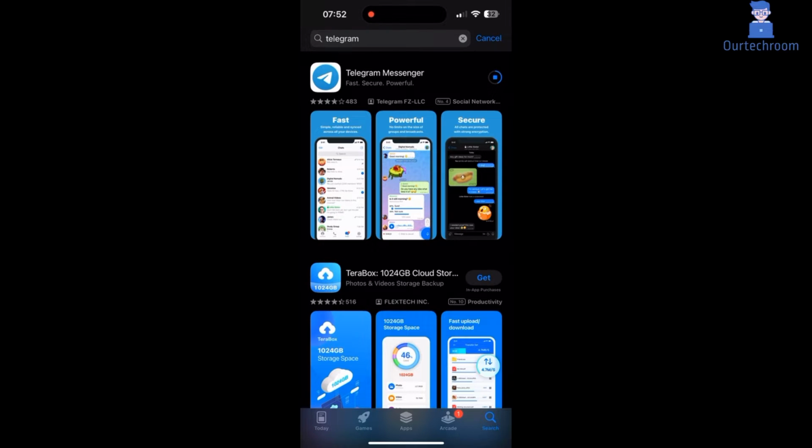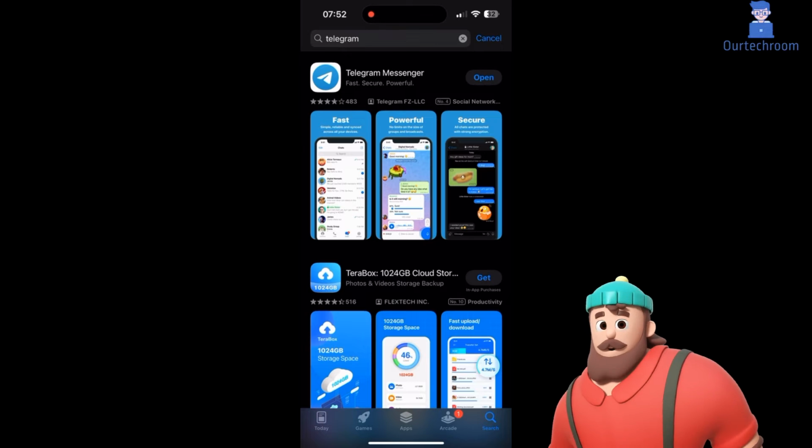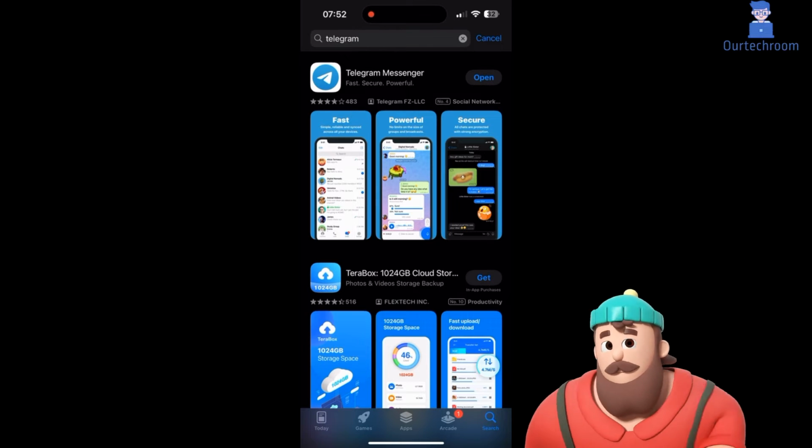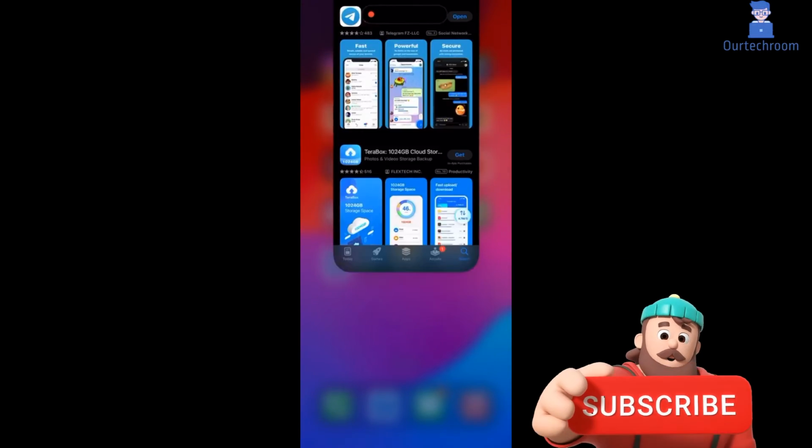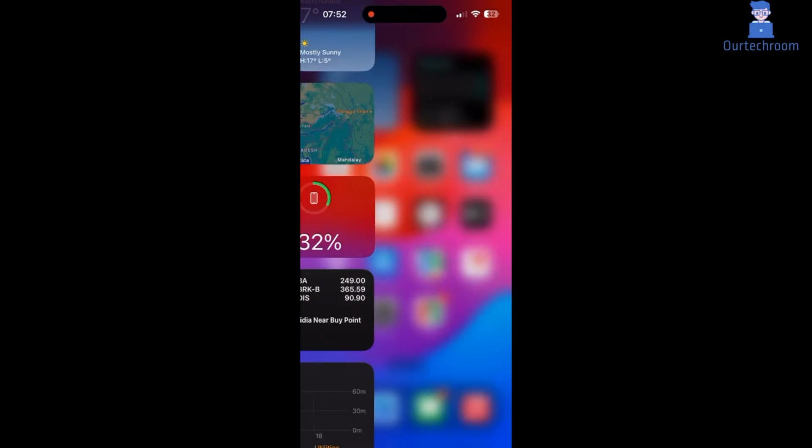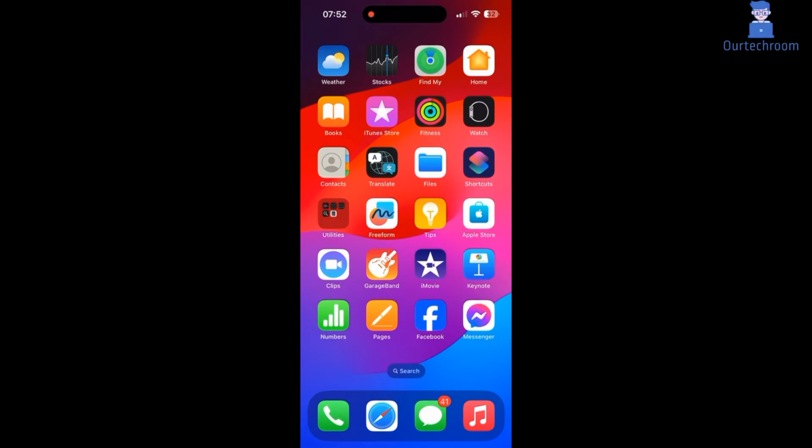The app will download and install automatically. You'll see a progress circle on the app's icon. Then close this App Store. Then search for Telegram white paper plane icon and tap on it to open.